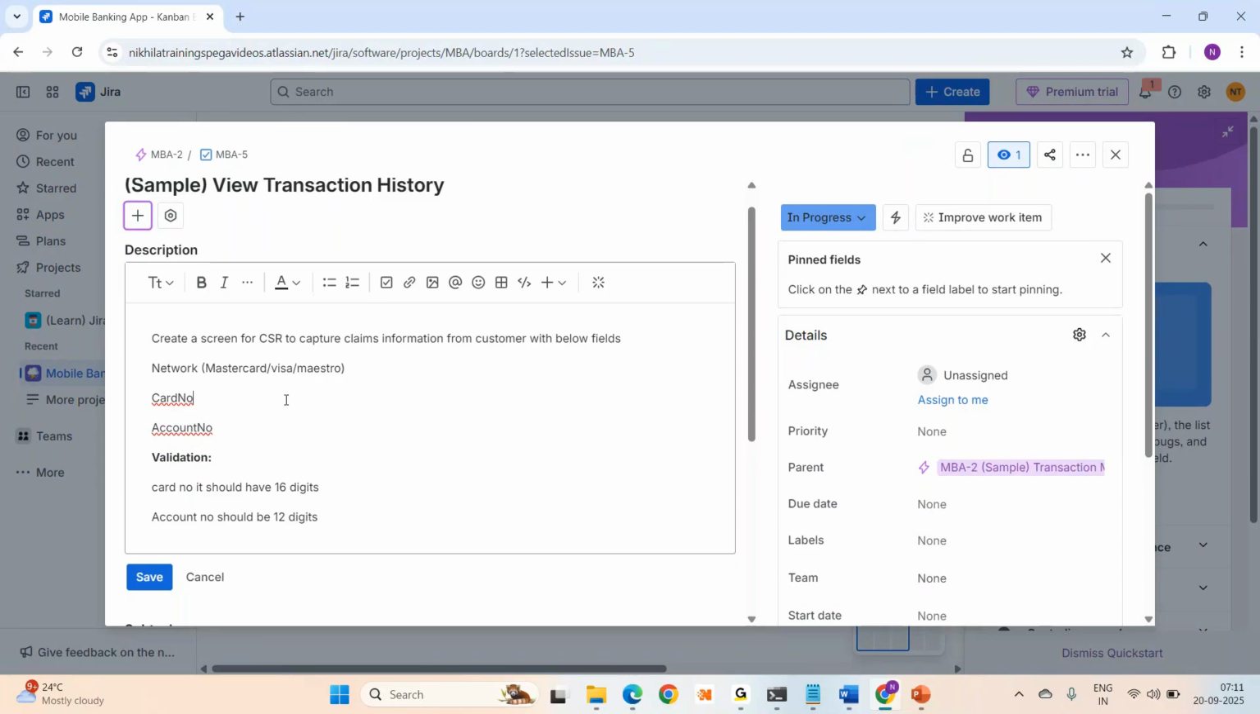So what questions can I encounter here? I want to ask the BA, hey, do you need a drop down or a radio button here? The network should be Mastercard, Visa or Maestro. Do you need a drop down, a radio button, or an autocomplete? Autocomplete means you type one or two characters and then the list will come. About the validation, they have already specified, so nothing much to ask about it.